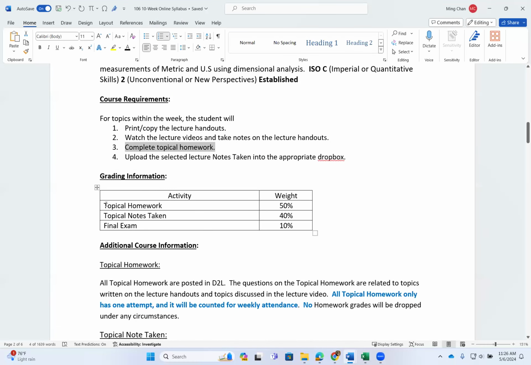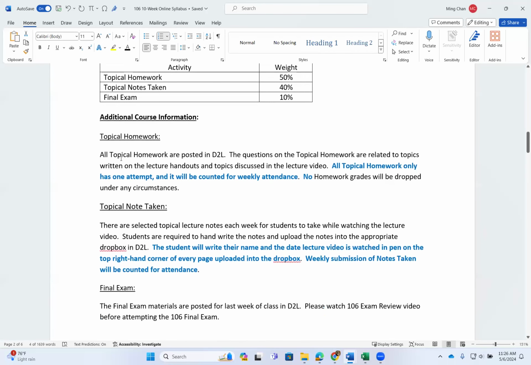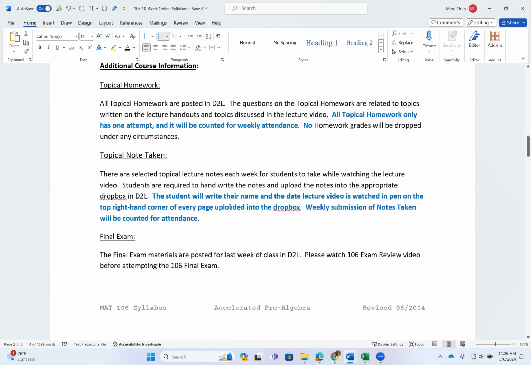All right, we have three graded assignments: homework, note taking, and the final exam. All the homework is already posted in D2L. The questions and the homework are related to the topic written on the lecture handouts and what we discussed in the lecture videos. All the homework is only one attempt and you will be counted for your weekly attendance. And I do not drop any homework grades.